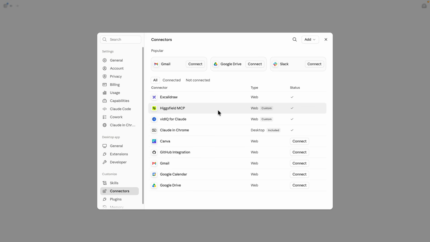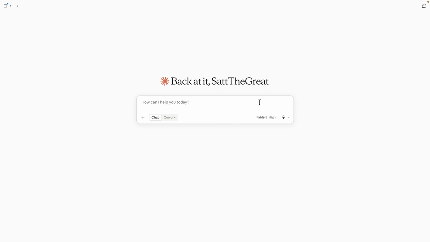Now, I have already added the Higgsfield connector, so I'm not going to add it again. With that done, we've completed almost all of the setup, and we can work really easily from here.